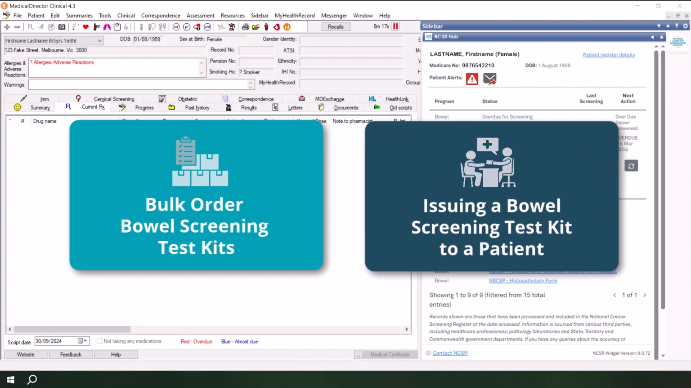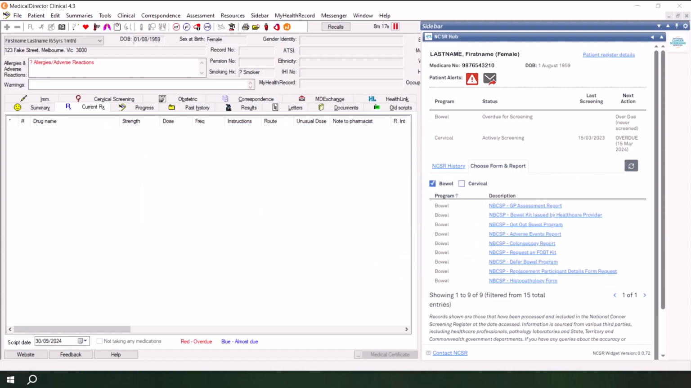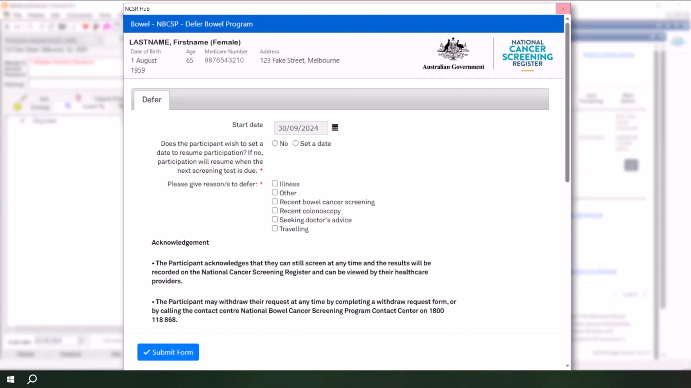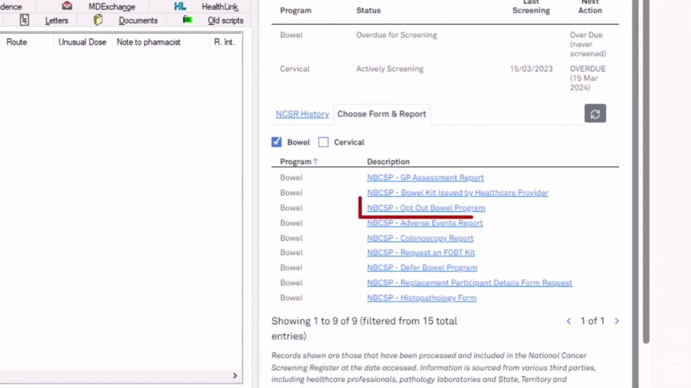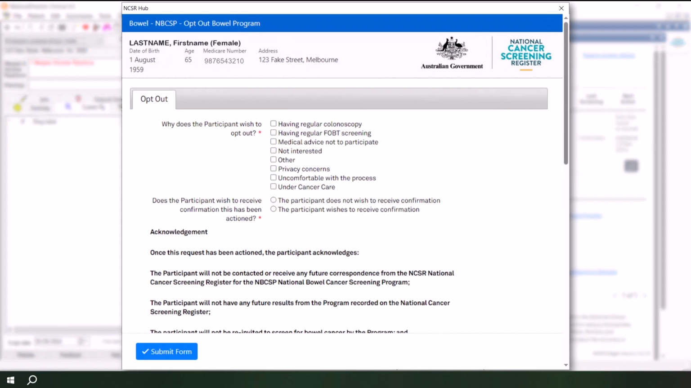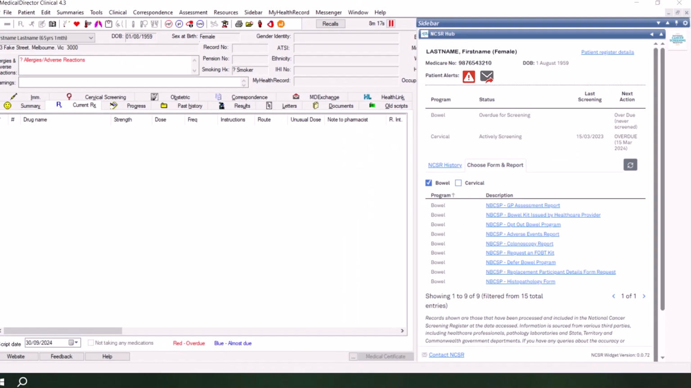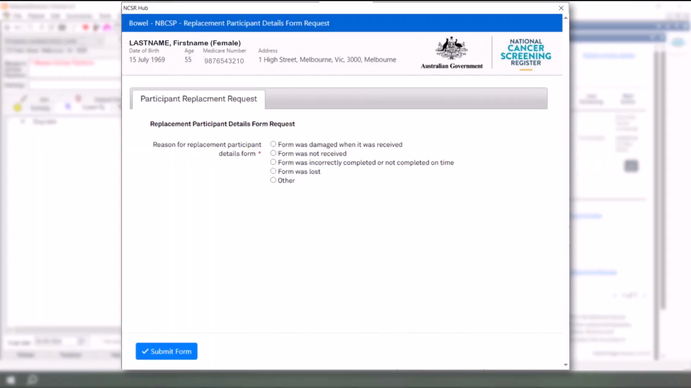You can also submit the following forms to manage your patient's participation in the bowel program. Defer bowel program. To change the date of your patient's next screening, perhaps because of travel or other reasons. Opt-out bowel program. Your patient can resume participation at any time via the participant portal or calling the NCSR. The replacement participant details form request generates a new form to be delivered to your patient's address if they have misplaced the one provided to them with their kit.